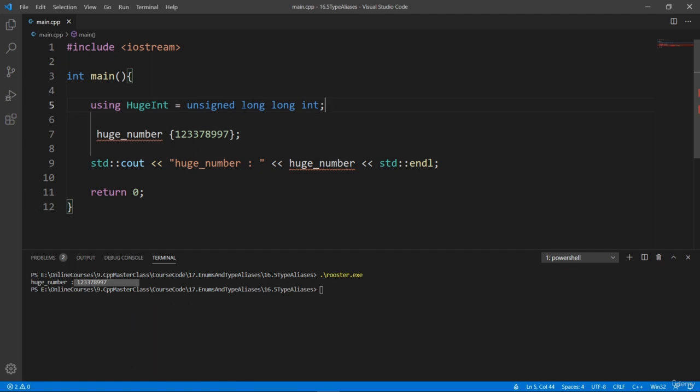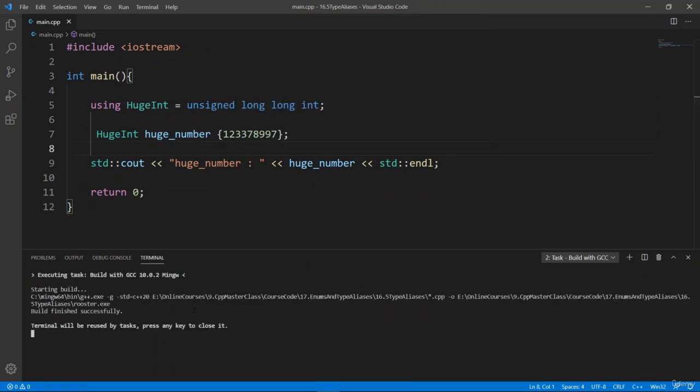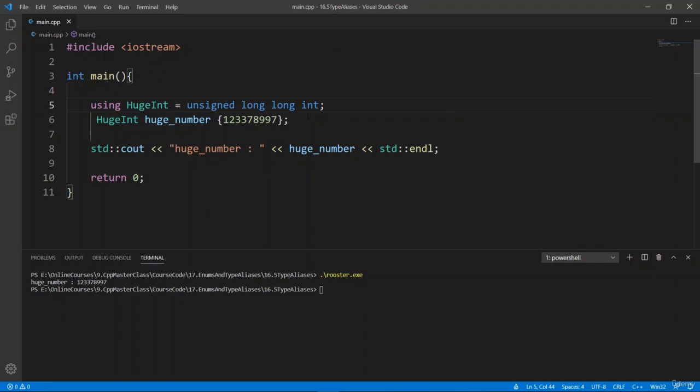Once you do this and put a semicolon here, now I can say huge int and declare a type like this. And you see that Visual Studio Code is going to accept this. If we build this, you're going to see that it is going to work pretty fine. So let's clear and run rooster. You're going to see that it is going to work. And if we try to print the sizes of these guys, we're going to see that it is the same.